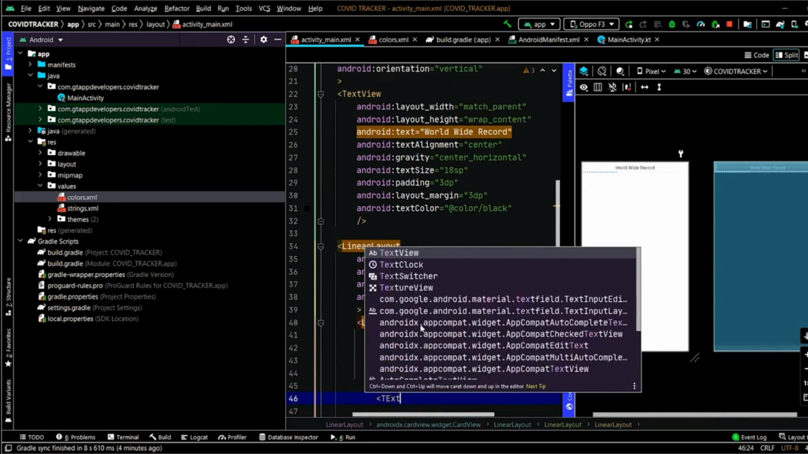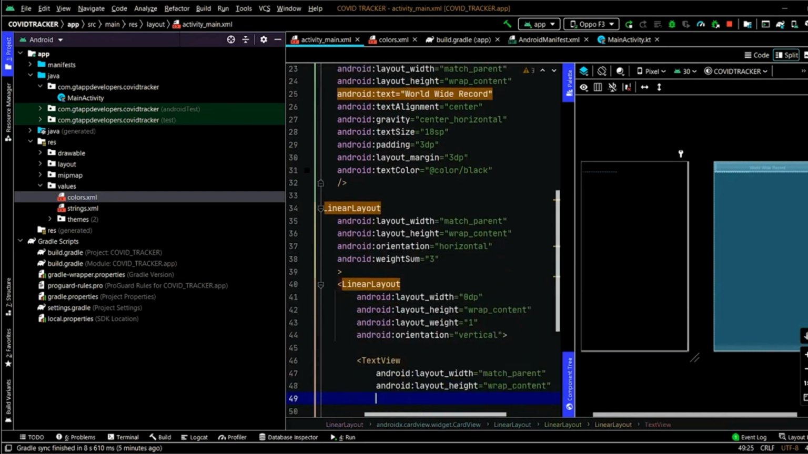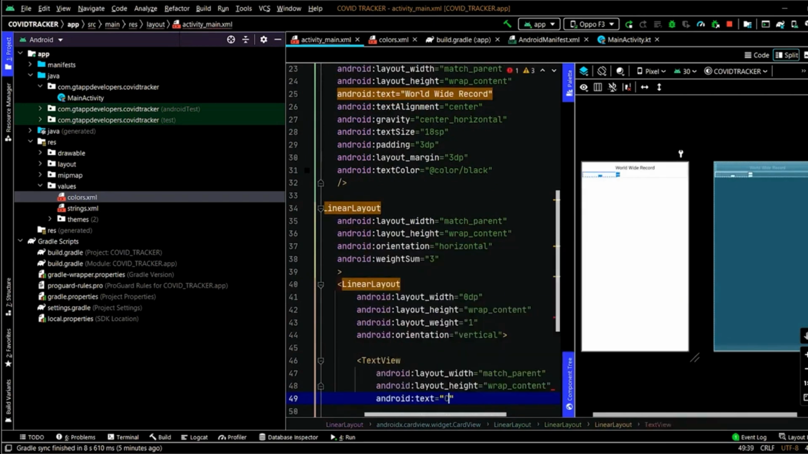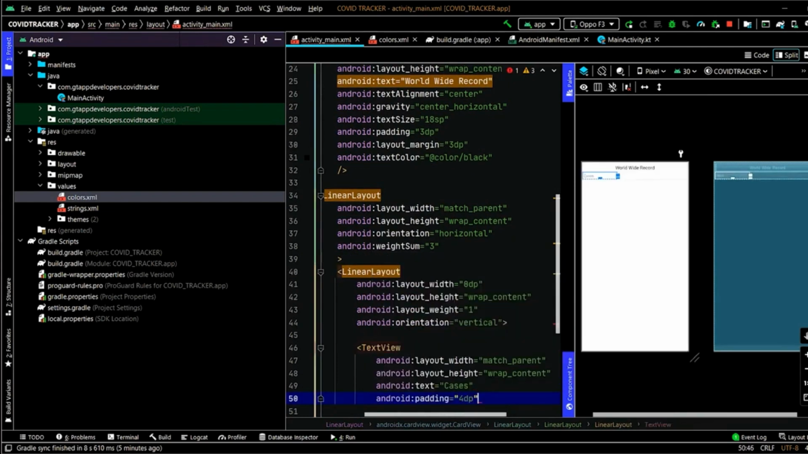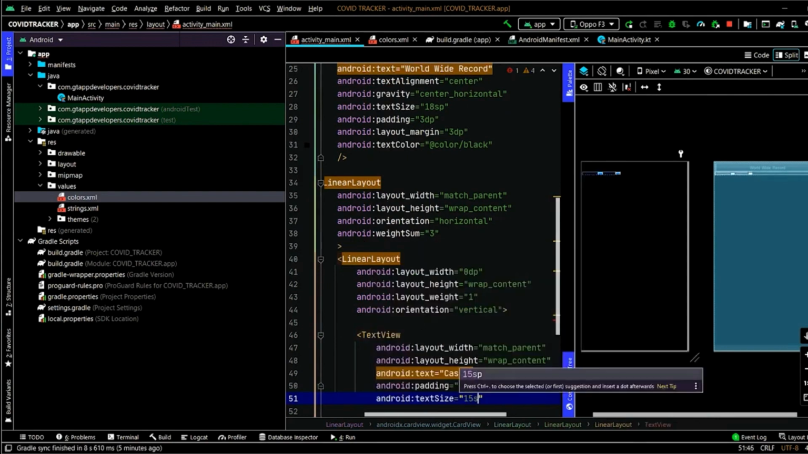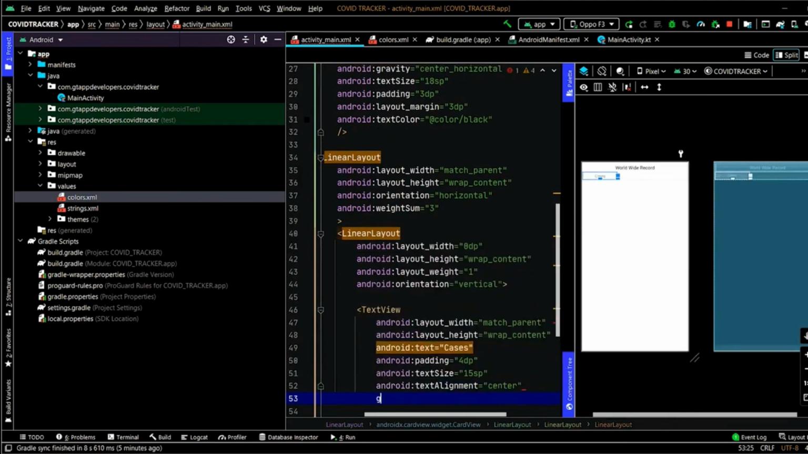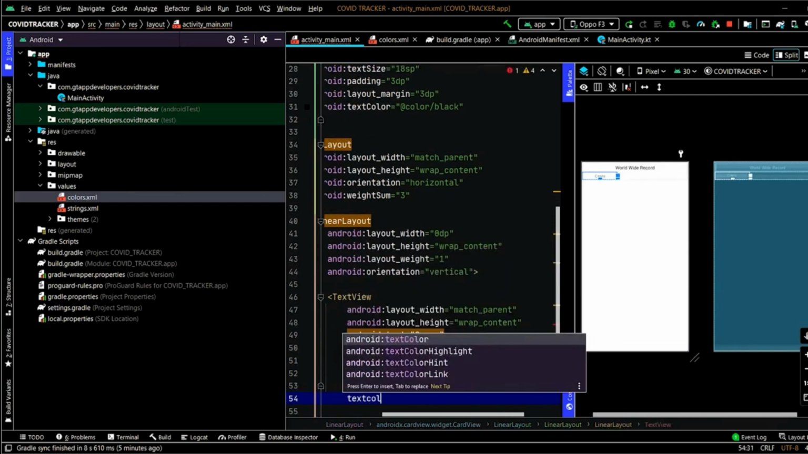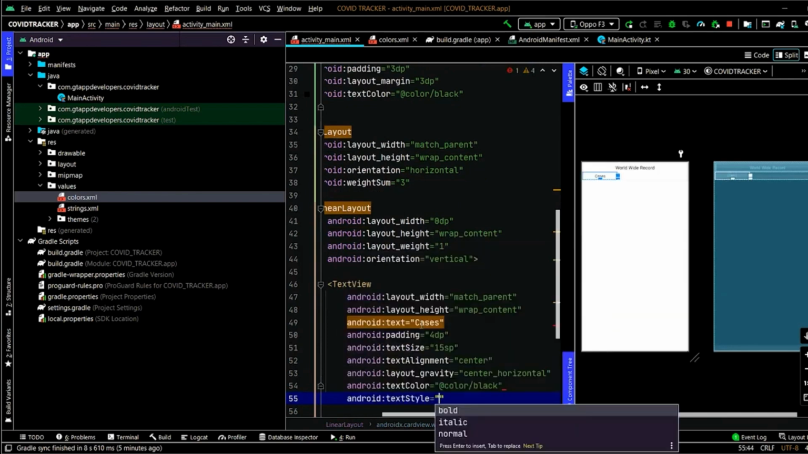After that, we will create a text view. Inside text view, we will specify width as match parent, height wrap content, text as cases, padding as 4dp, text size as 15sp, text alignment center, gravity center horizontal, text color as black. Here we will specify text style as bold.